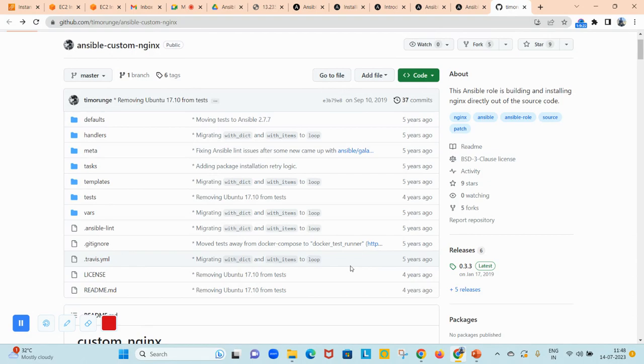So I will pick this, take the reference, and modify it according to my own environment, so that it will be fail proof.